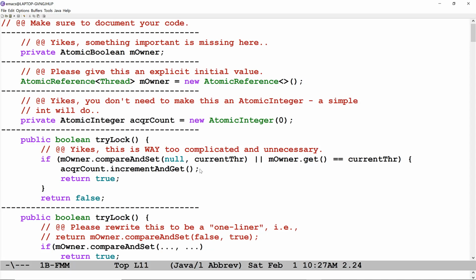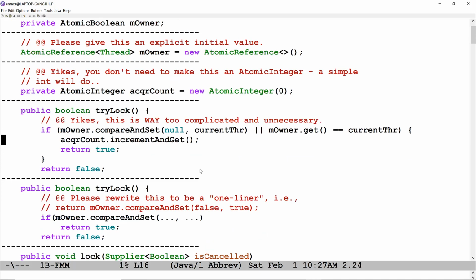You don't need to make the count inside the spin lock an atomic integer. Just a simple int will do fine, so please do that. People had a number of problems with try-lock. This code is way too complicated. I'm not sure what it's trying to do, but it's doing more than it needs to do, that's for sure.